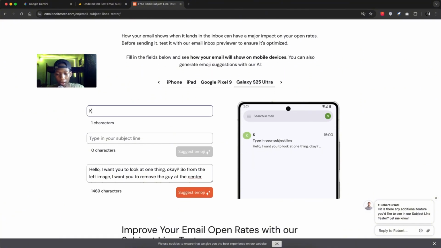Here, maybe I can type something in for the sender name. Let's say my sender name is Colin at the Conversion Newsletter. This is how it can be seen from the inbox: Colin at the Conversion Newsletter. For the subject line, let's say "How to write killer subject lines." And it shows me exactly how it looks in the inbox. And then this one is the email right here.